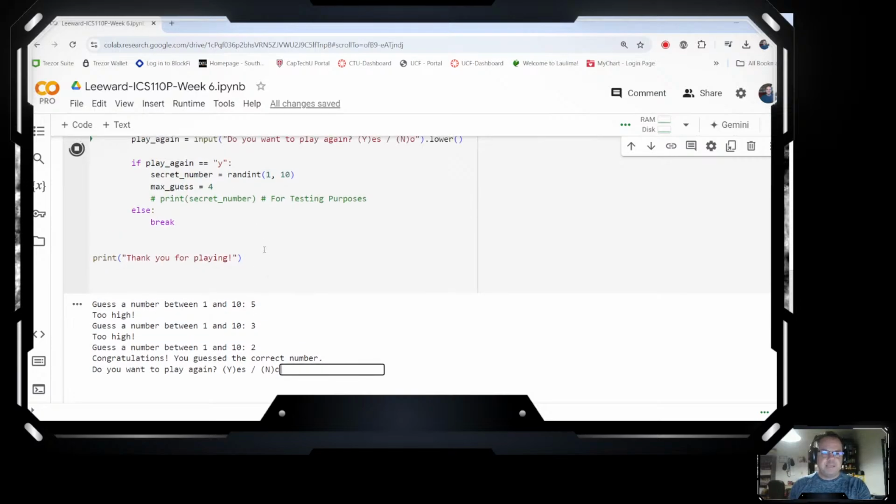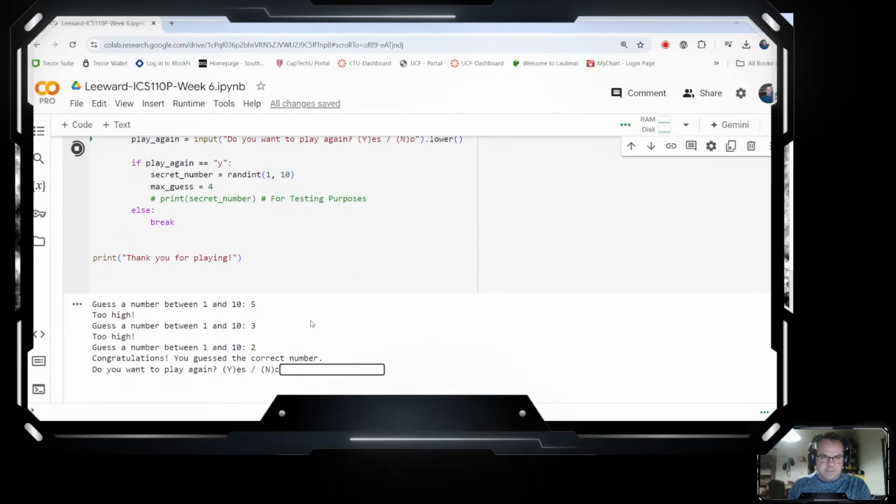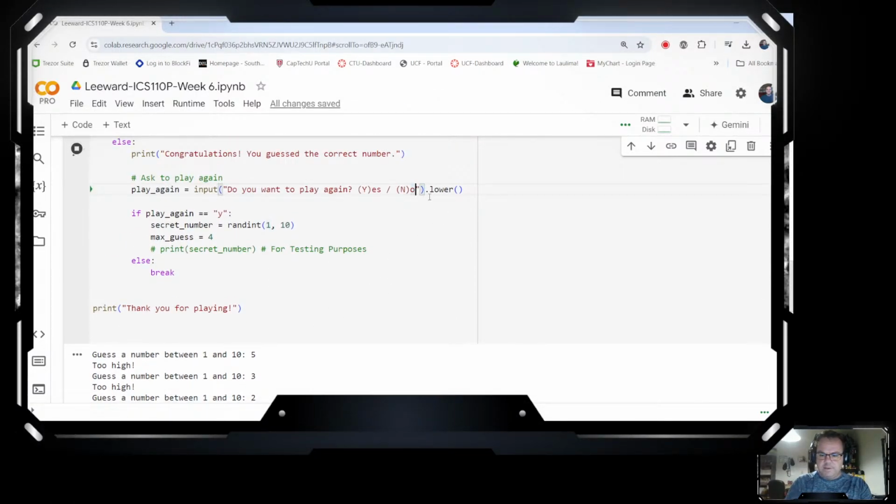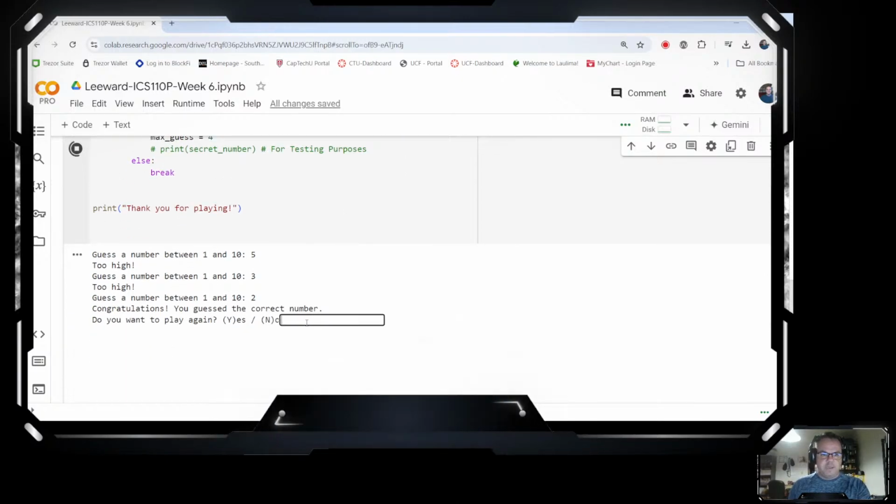I want another space in here because see how the O in the input box. So no, we'll have a space right there. Okay.